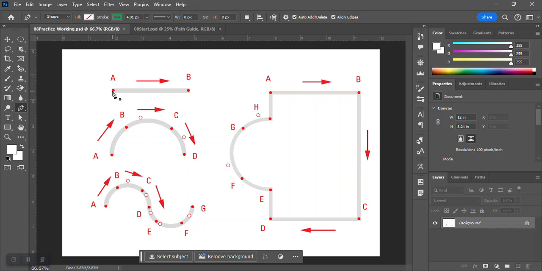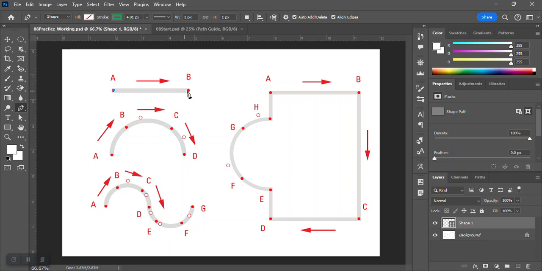Okay, basically, where we see filled circles, you're going to click once. So right here, we're going to click on point A, and then I'm going to come over here and click on point B. This is one straight line segment. After that, I'm going to tap enter on my keyboard.